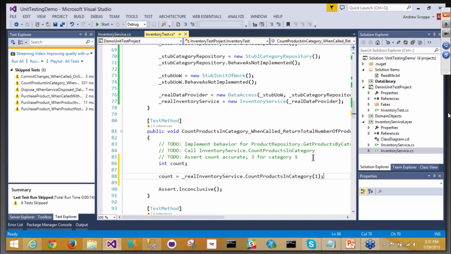But there's a problem. What will it call? Well, remember the underlying methods are stubbed out with not implemented. So if I were to test this right now, it would throw an exception. So we have to have some way in which we can actually implement the method behind CountProductsInCategory. That's what I'm going to show you how to do.